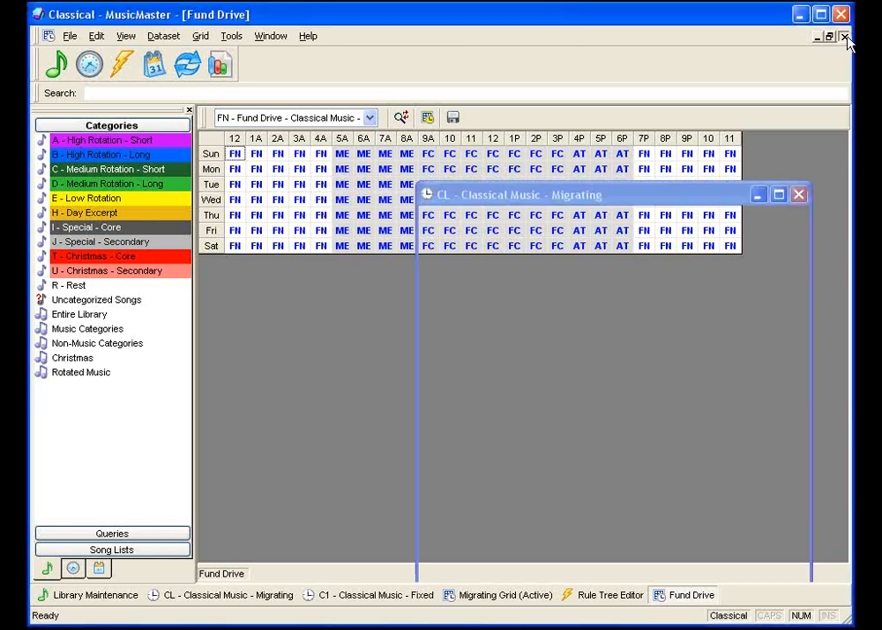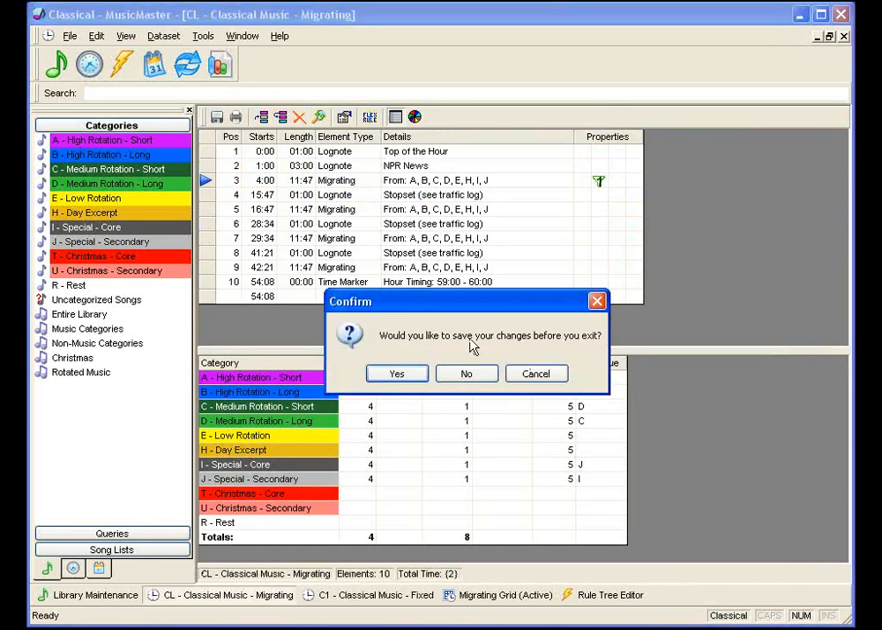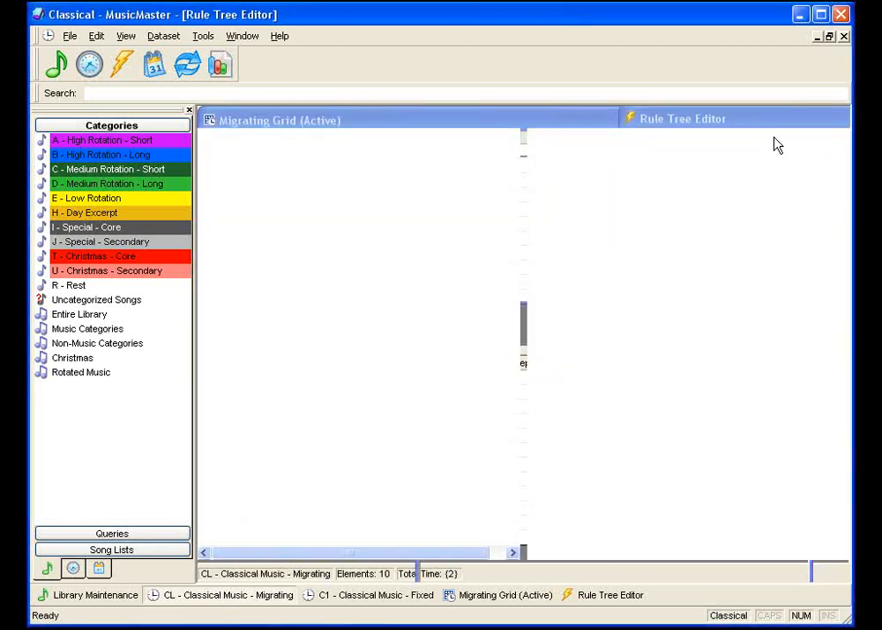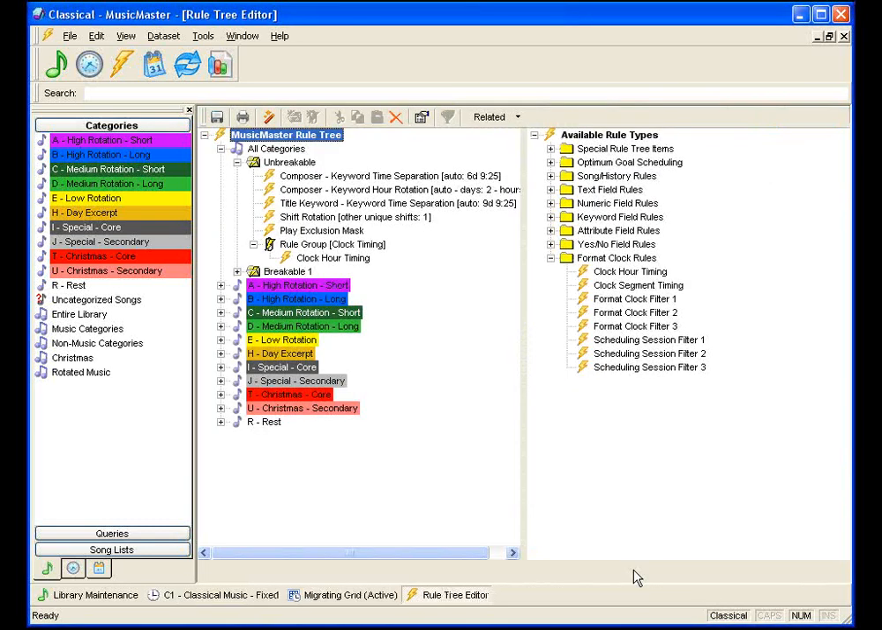So let me close a couple of these things here. Of course, there it is. I tried to close it, and I hadn't saved it, so we'll go ahead and save that. I want to get back here to the rule tree and talk a little bit about what's going on in the rules and how we can get this set up.